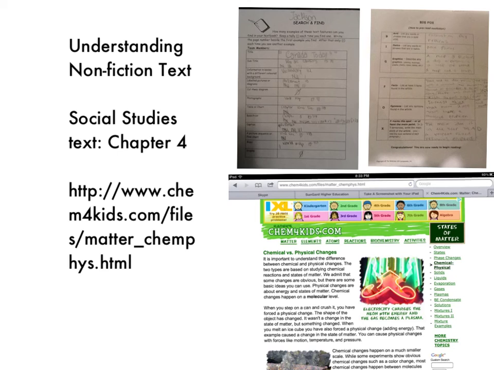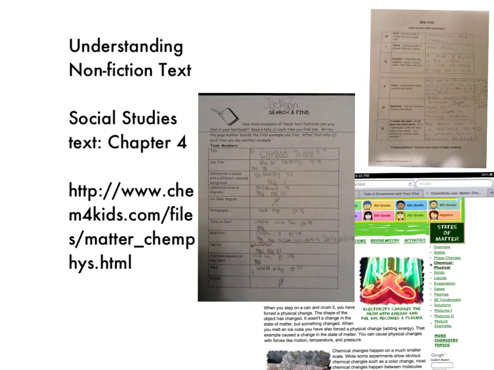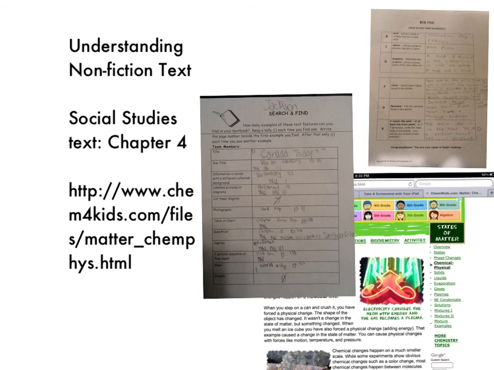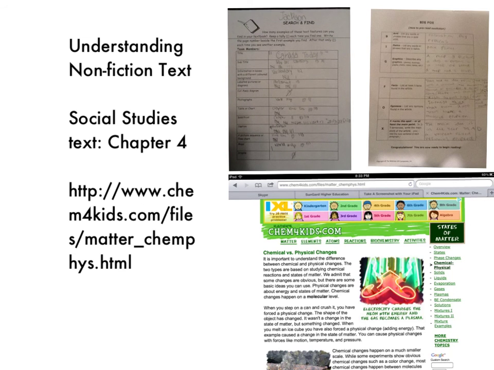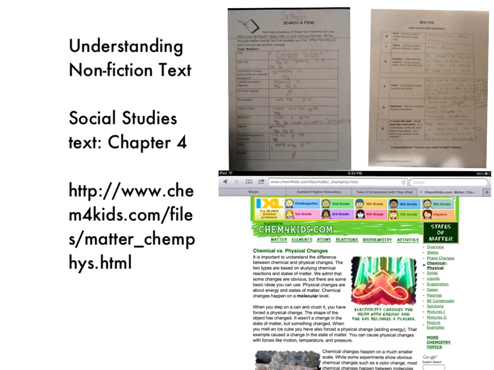Please bring your finished work with you on Friday so that we can compare similarities and differences between nonfiction texts that we might encounter in a textbook versus an article we might see online or in a magazine.